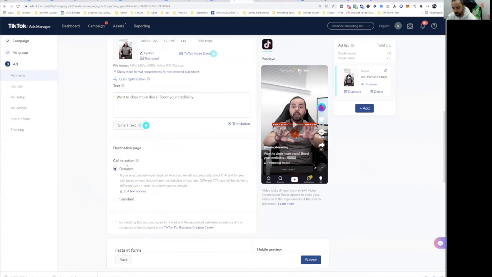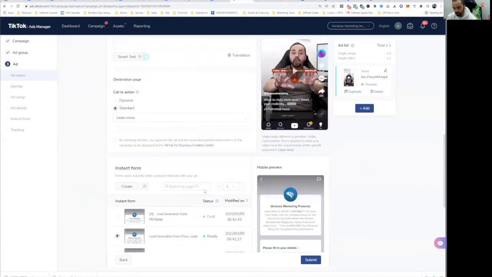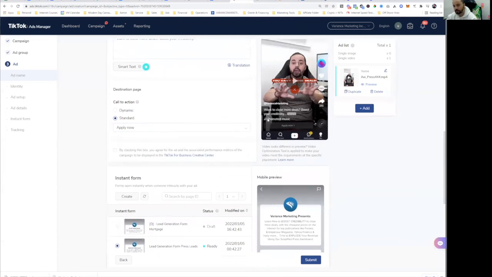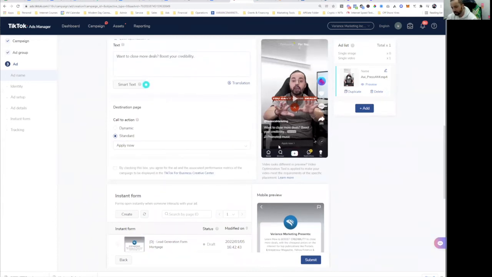And instead of dynamic call to actions, I always go standard, right? And change it to whatever I want, because dynamic will start changing it to learn more, apply now. They'll start playing with your stuff. I just go apply now. Okay. And you see that button there, it now says apply now. Okay. That's it. Very simple.